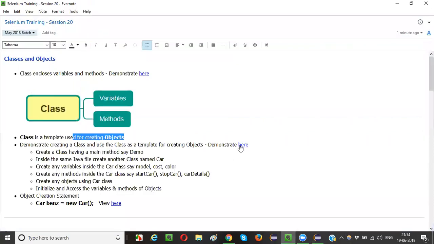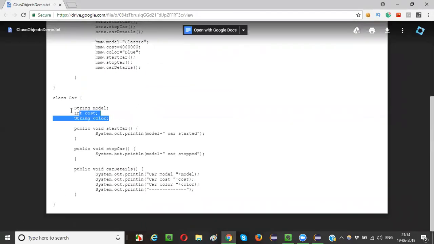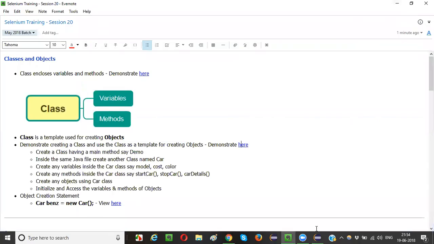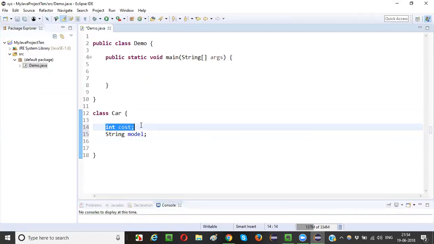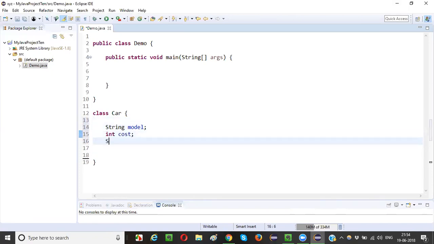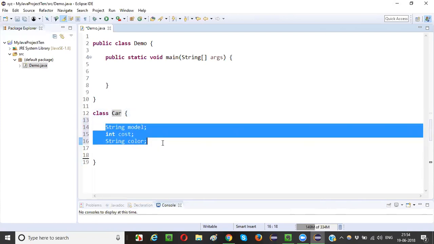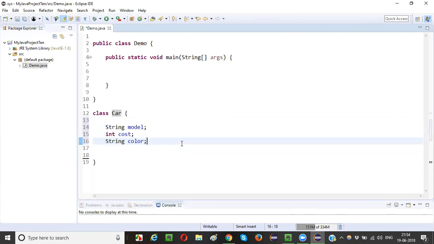and one more thing I don't remember. Let me see the example, guys, so that I can remember. So string color, string model, two strings. String model, int cost, string color. These are the three properties I want to provide in this particular car class: model of the car, cost of the car, and color of the car. You can create any number of variables, but for this example, I want to go with these three properties only: model, cost, and color.